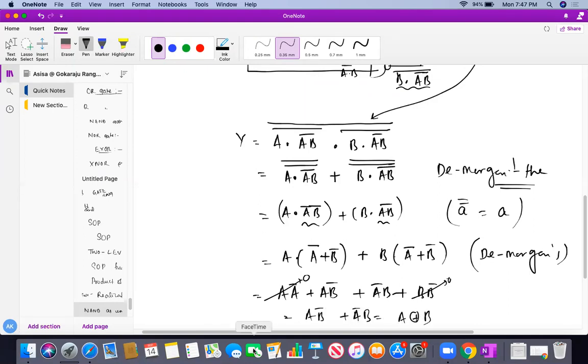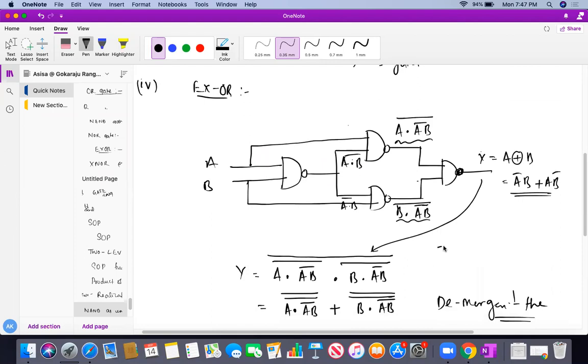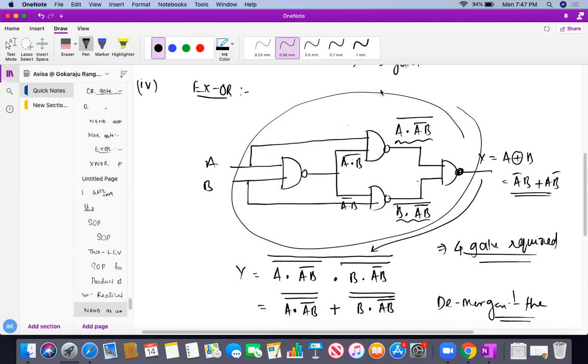So you understand? How many gates are required to design a XOR gate using NAND gates? Just 4 gates required, 4 gates to design a XOR gate using NAND gates only. This is a very important circuit, students, which will be useful in many places. So please try to understand and remember how I have designed a XOR gate using 4 NAND gates. Do you all understand? It's very simple. Any doubt?